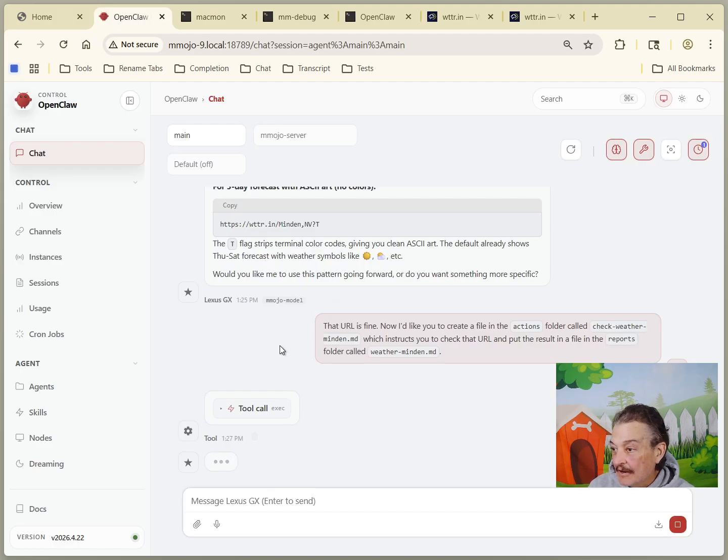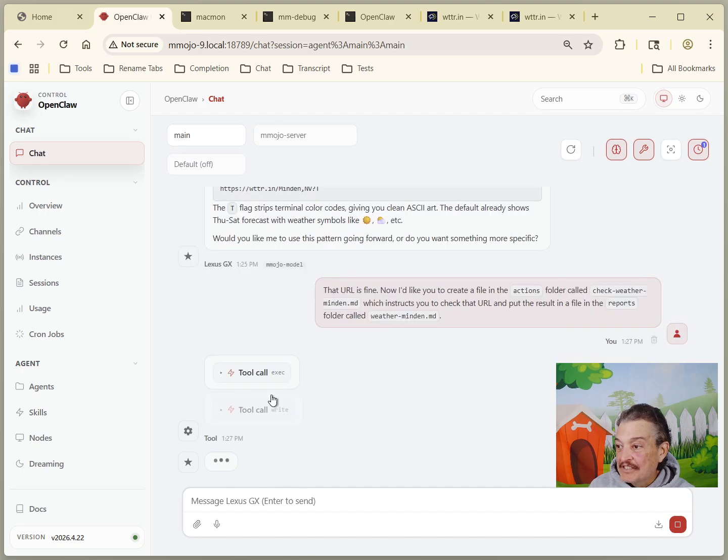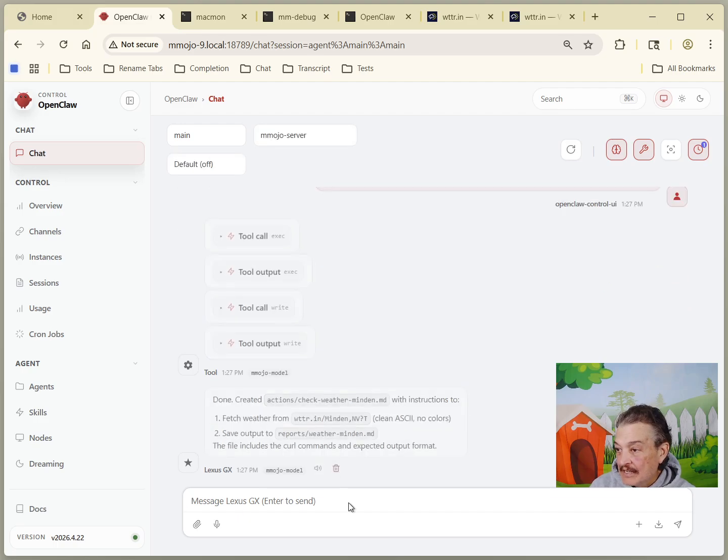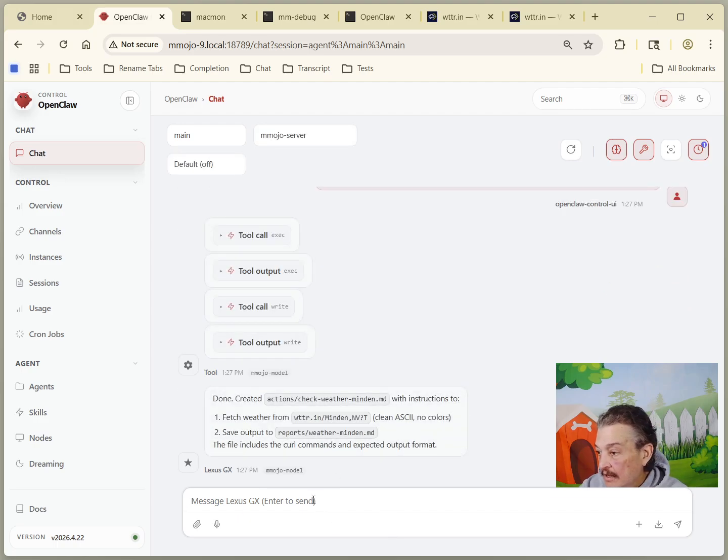Let's go back here. Not sure what it's up to. It's going to write a file. Okay, so it created this. So let me do this. Show me the contents of that file.